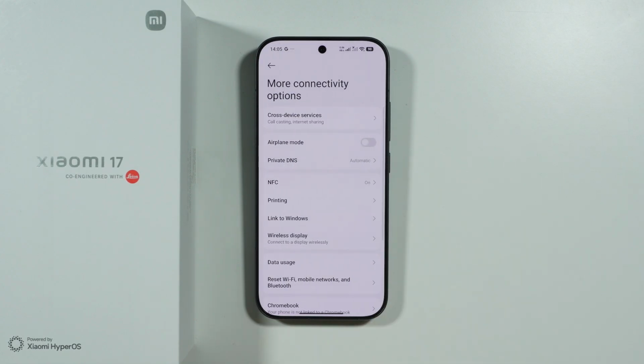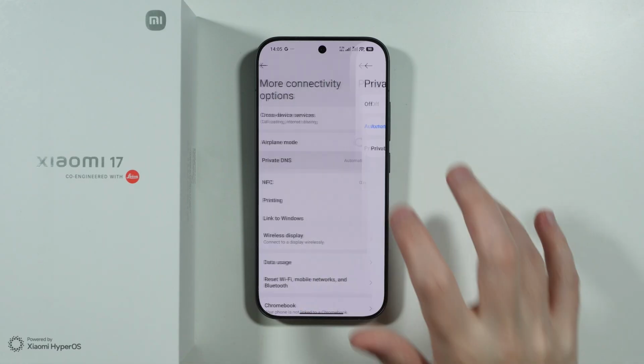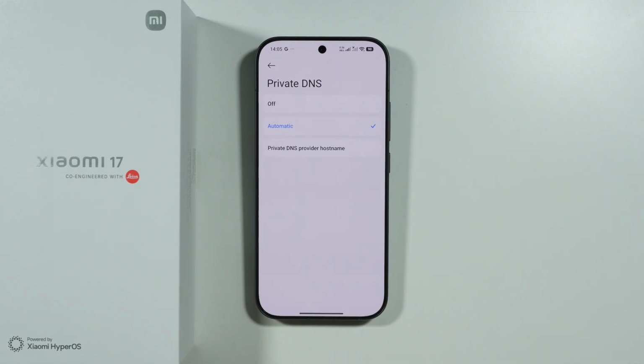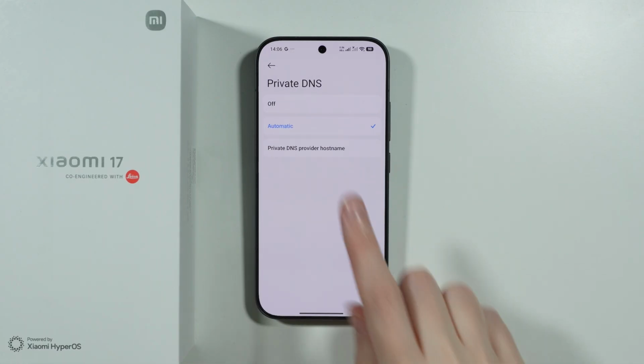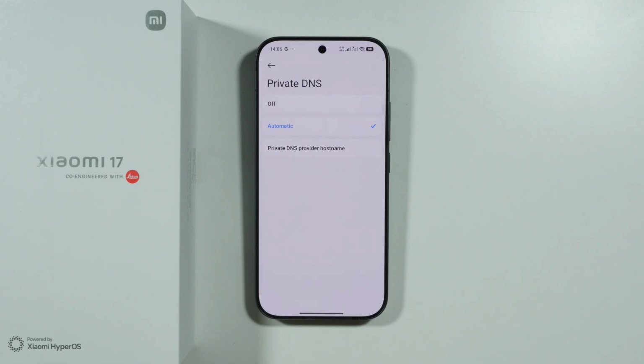And another thing that I wanted to mention is, once again, in more connectivity options, and that is the private DNS. If you made some changes in here, if you applied a private DNS provider hostname, then of course in this case you want to simply switch it back to automatic. That will be the best solution.